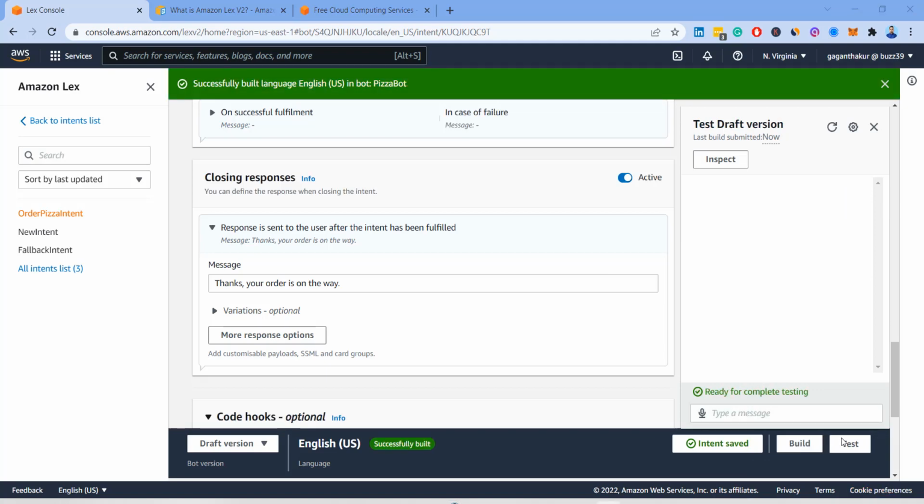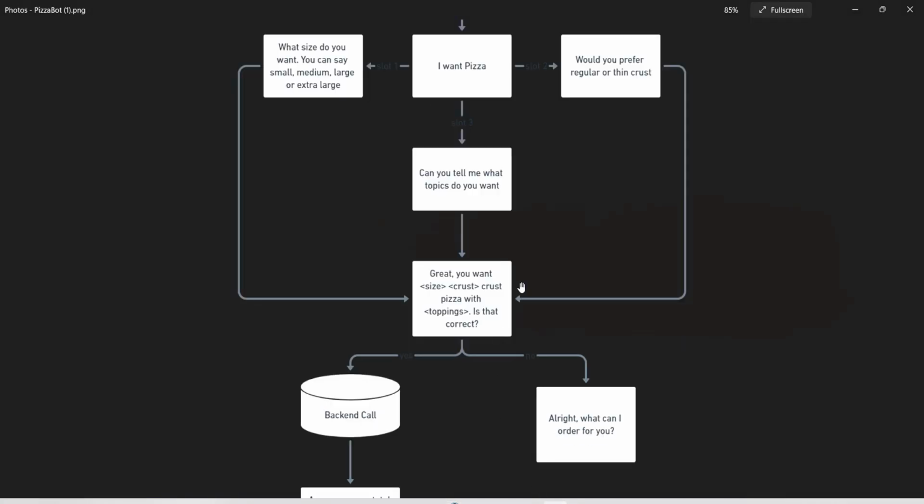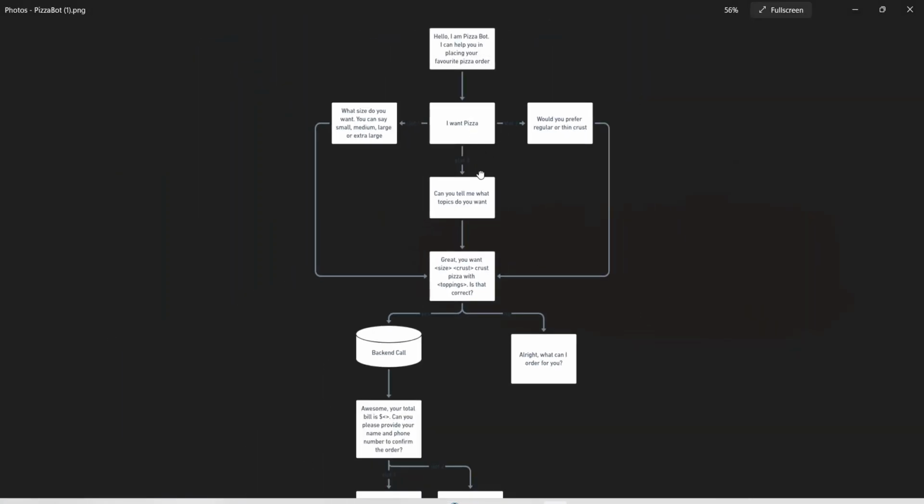Okay, so the build is done. I will again go here and I'll say pizza please. Let's see what happens now. Thanks, your order is on the way. Now you see, after recognizing the intent, it actually gave us a response. So this is how you begin. As you know this is what we are planning to achieve, this is just a starting point, but we will create something similar to this.